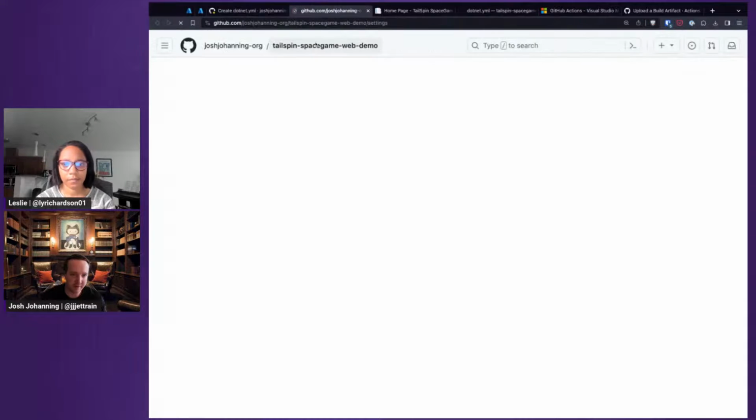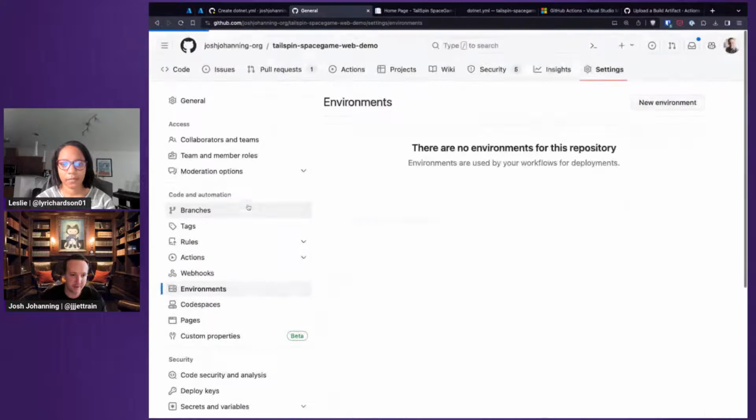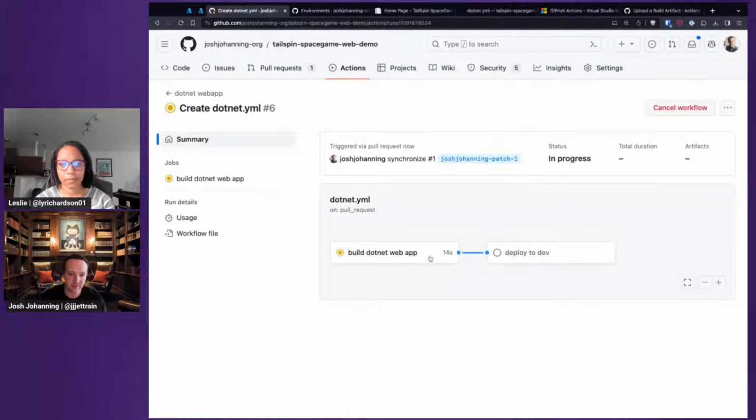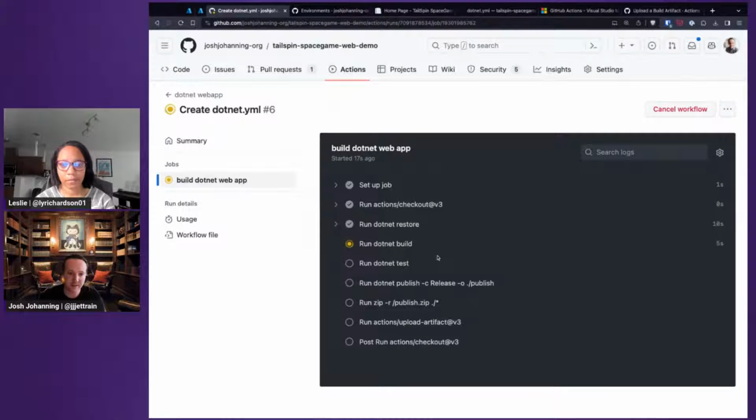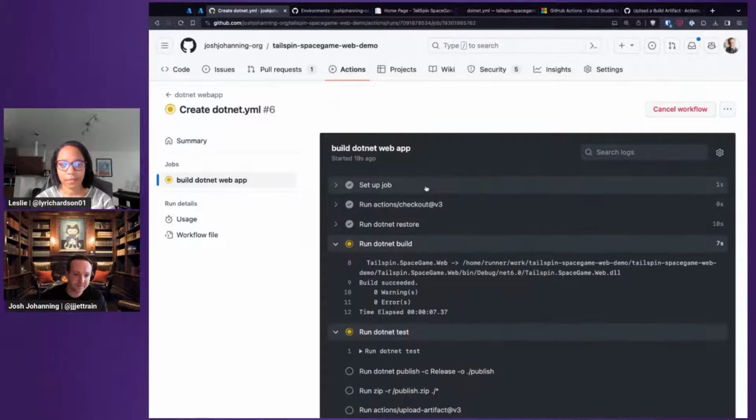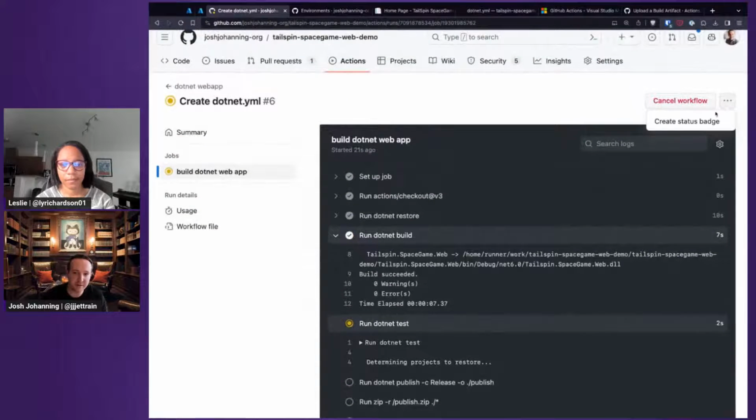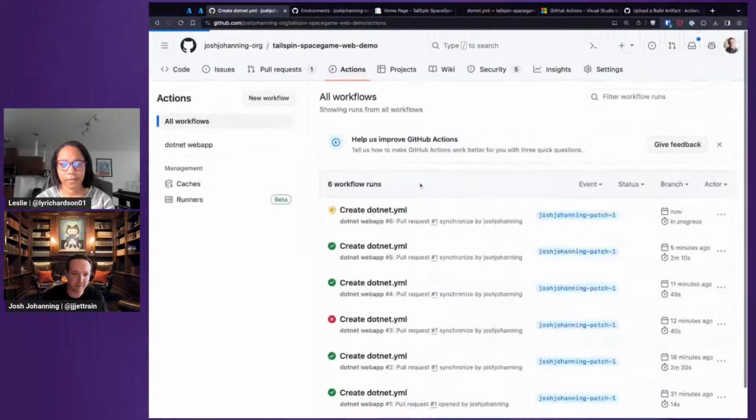And while that loads, I can show a little bit about, I guess, the environment won't be created until that job runs. So I'll just let this load for a second. .NET build's running. And from this page as well, let's look at a previous run.